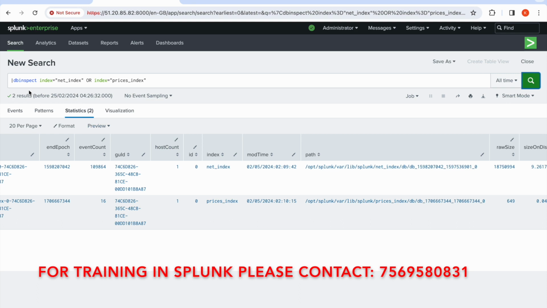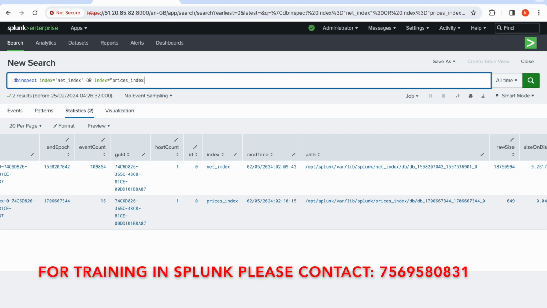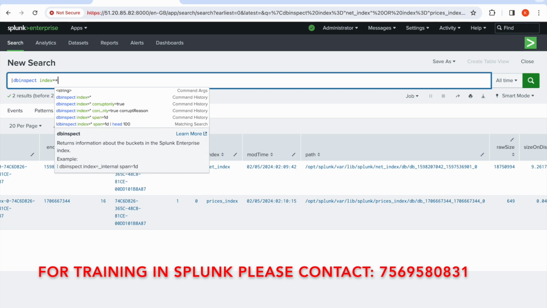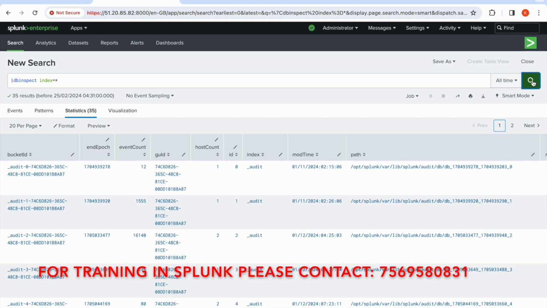So if I want to get the dbinspect data for all the indexes at a particular point in time, what I can do is simply remove this one and put star over here. But this is not a good practice; I'm only doing it to show you. Otherwise you can always search index-wise as well. See, like this we can get all the data, because this instance does not have much data, so it has put the data immediately over here. Otherwise it's not a good practice to search with index equals star always.